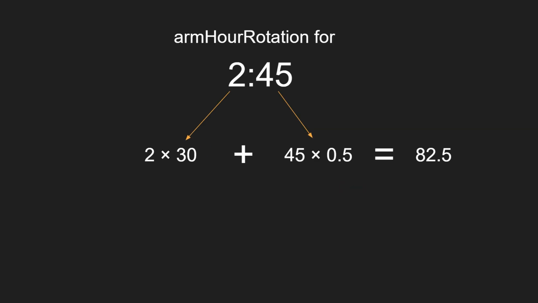Let me show you an example. We want to find the hour degree for 2:45. We know every hour is 30 degrees. So 2 multiplied by 30 is 60. And for the minutes, we know every minute is 0.5 degrees. So 45 multiplied by 0.5. And we add them together, and the answer is 82.5.